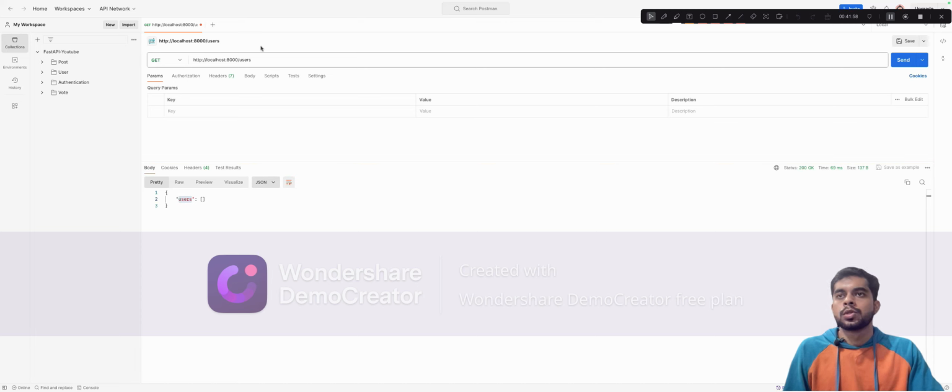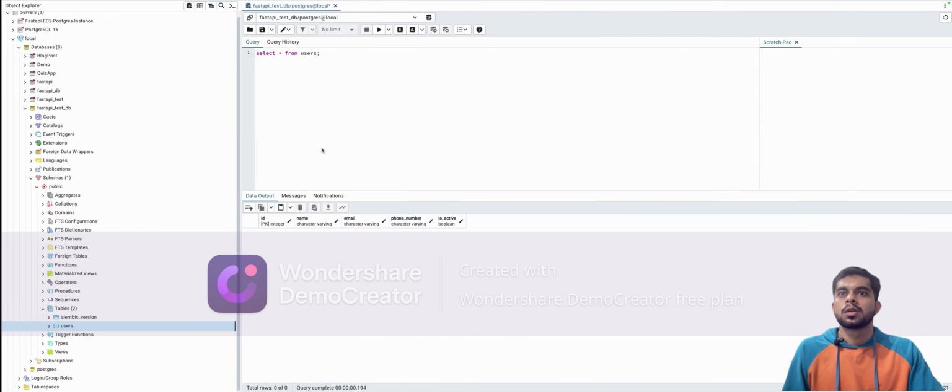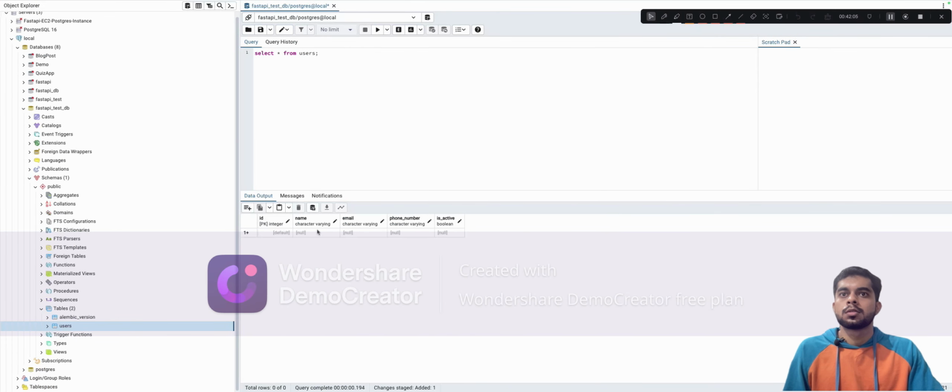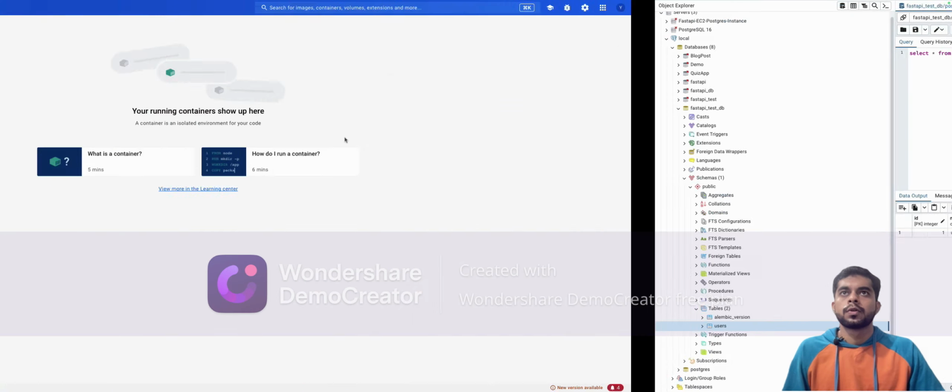So let's just create a simple user from PgAdmin. Let's name it user1, with email user1@gmail.com, a phone number, and is active true. So now we have created a user.